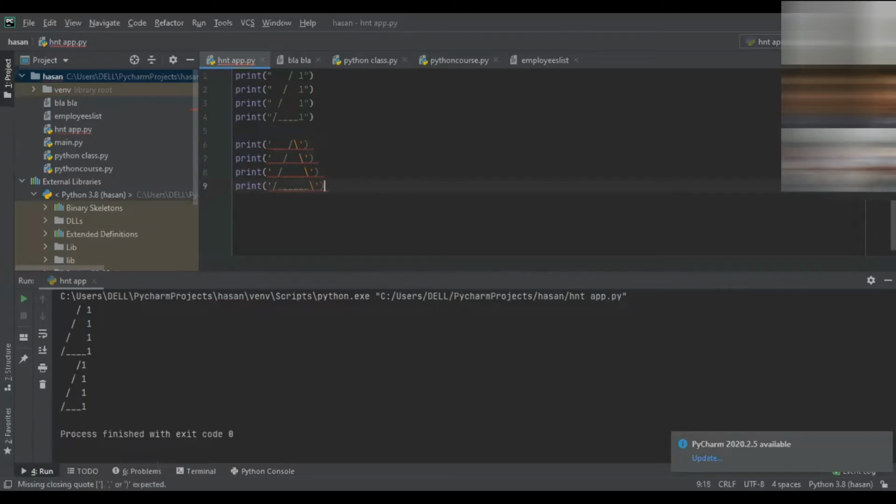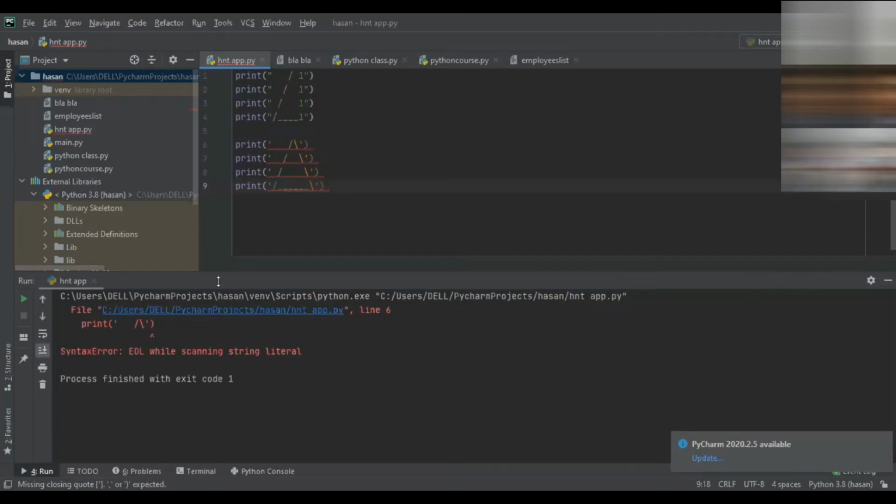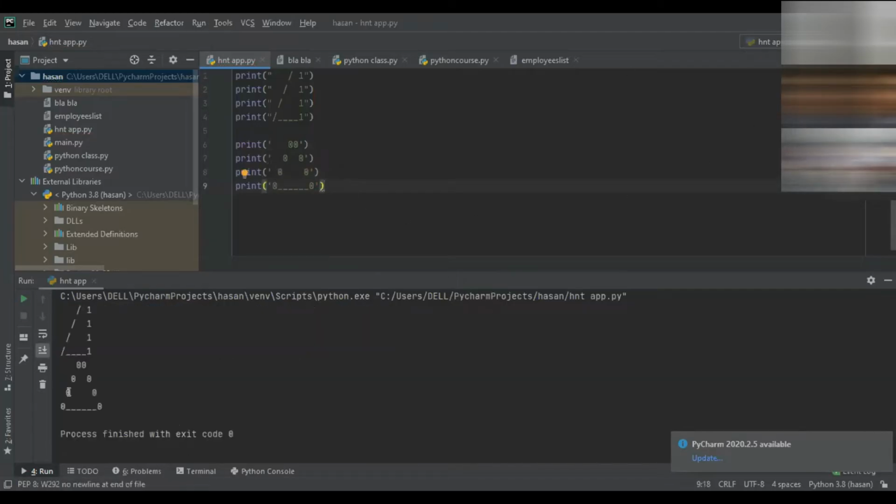So if I print the string, yeah, it's giving a syntax error because it's taking this backslash, this forward slash as a code. So we can apply something else here as well. So if you apply 0, 0, 0, just that, and if you print this, we get a pyramid.